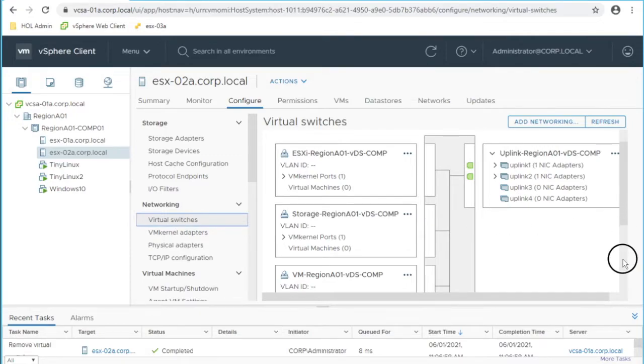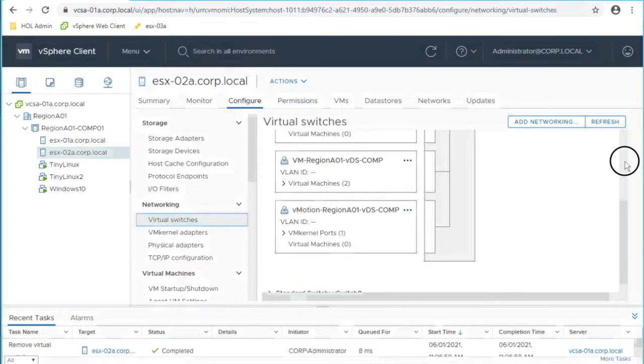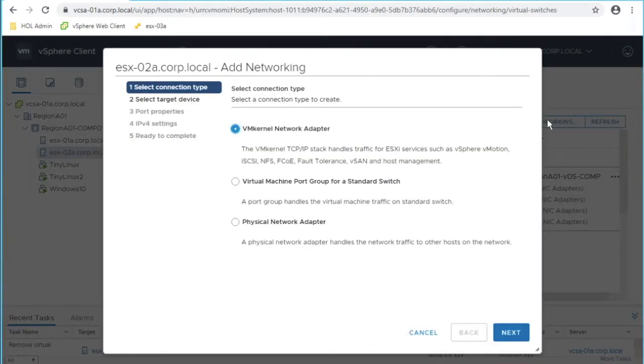Here you can see that there is only one, vSwitch0, created. I'll create a new one. I'll click on add networking. VMkernel network adapter. This network adapter that we are selecting will be used for vMotion purpose only. So let's keep the default settings and click on next.